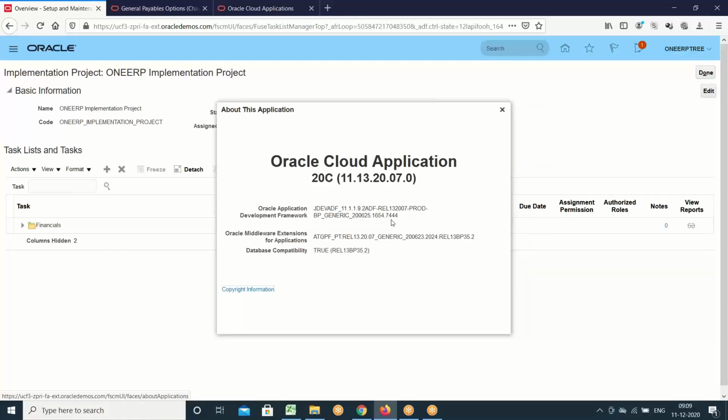Now you could see they are simply calling it 20C. 20C means 2020, and C means the third quarter patch is applied, the last quarter patch applied. Here, 11 means the Fusion Applications version, and within that, 13 means the release name. 20 means the year 2020, and 7 means the month in which they applied the last patch. That is the meaning of this.